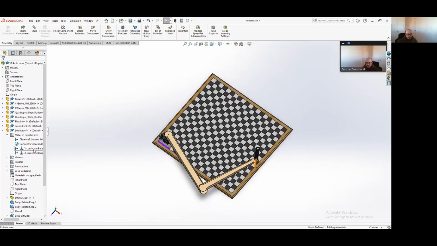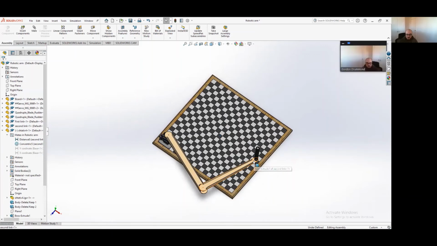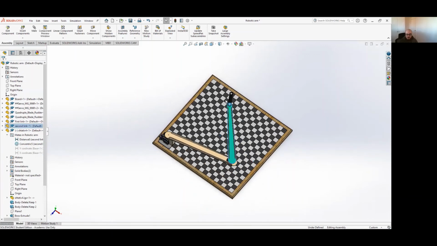Alternatively, we could disable these X and Y coordinates and we could simply click and drag the robotic arm to whichever position we wanted to move to on the board.